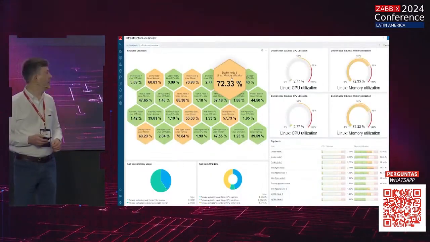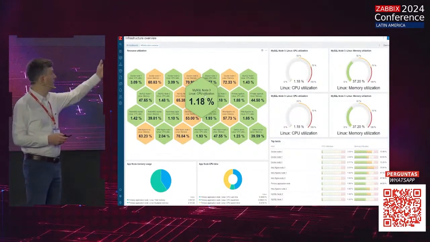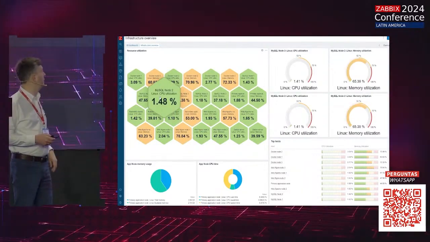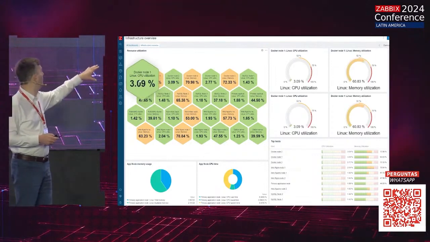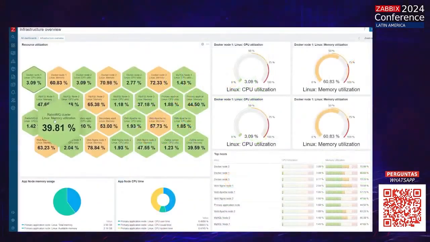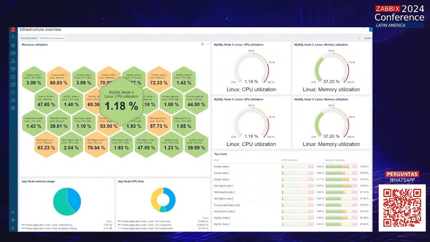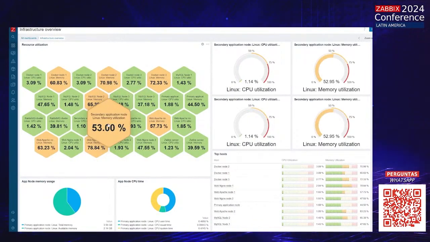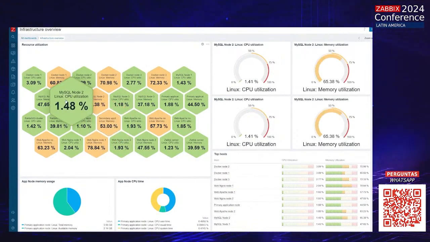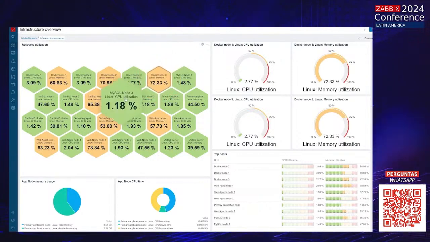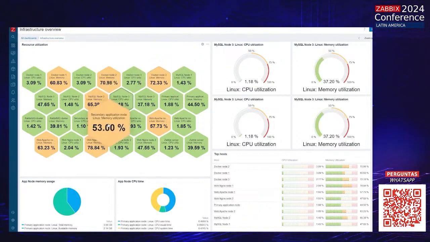And this is basically how it looks. Yeah, so this is a honeycomb widget. It displays information about, probably, memory utilization or CPU utilization, and then the color could be different depending on your values. So we may specify different thresholds. And as soon as you click on something, like this Docker node number 1, you see that the information is changed in those four widgets.